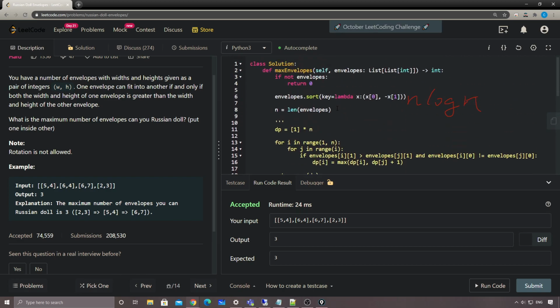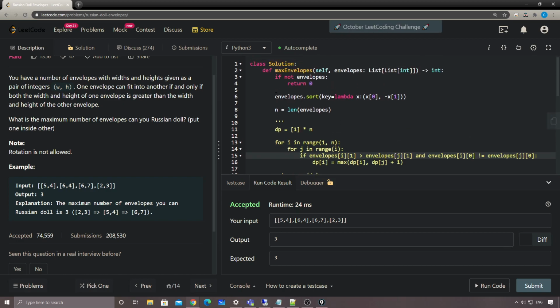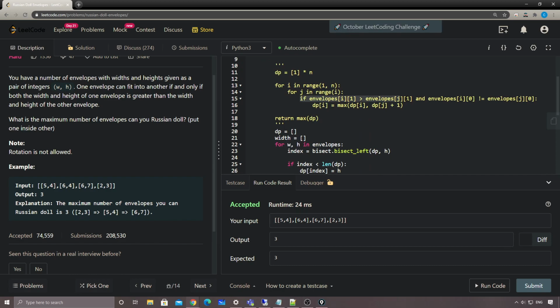So the first solution is a traditional DP solution, which is the n square solution. This one is pretty easy to understand, right? Basically, we try all the previous envelopes. Of course, we need to sort first, and then anyone that satisfies the conditions, we can use as a candidate. And then in the end, we return the maximum number.